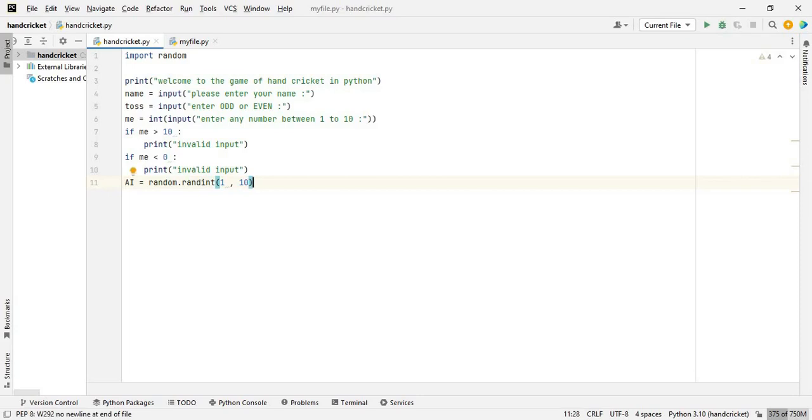Next, we want the user to know what the choice of AI is, so let us print it. We'll use the print function here, print AI. The input is going to be AI, whatever we have assigned in the variable. After that, the main part is to know whether the number is an even number or odd number. We know that even numbers are completely divisible by 2 and odd numbers are not. So let us write an if else statement here.